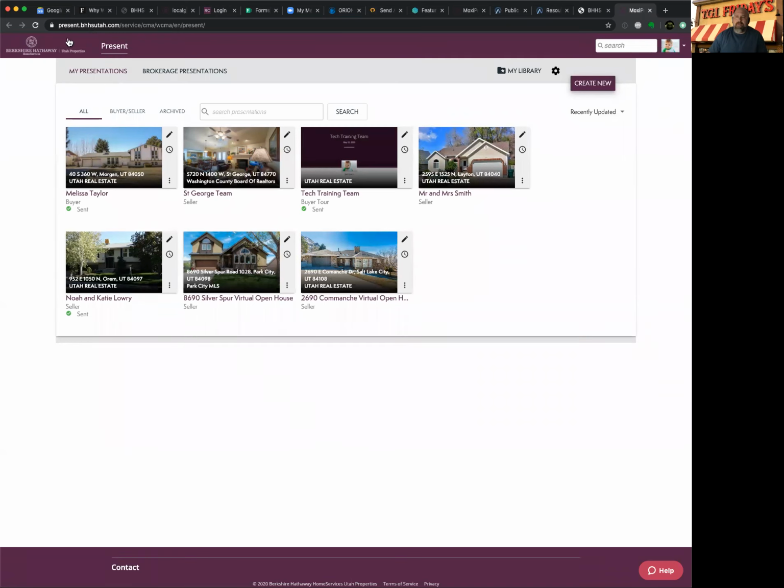So when you first log into Moxi Present, you're going to come to the dashboard. Now, if you've never logged in before, you're going to have two black squares, one of which will say the default seller presentation. The other one will be a listing presentation. The other one will be a default buyer presentation.